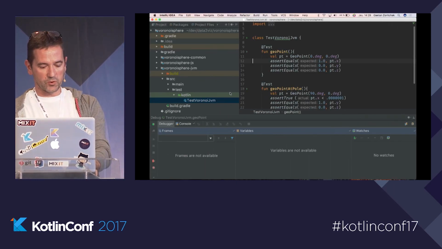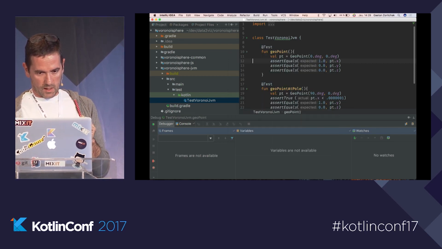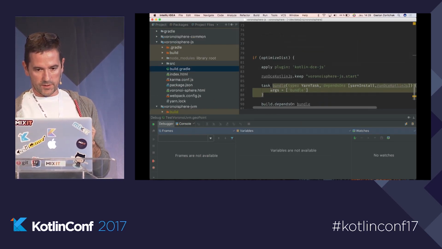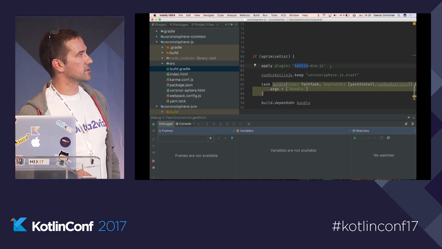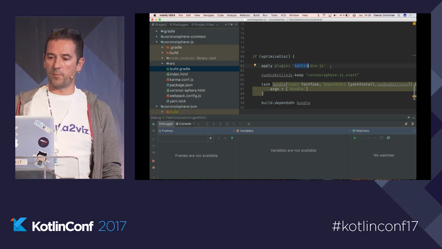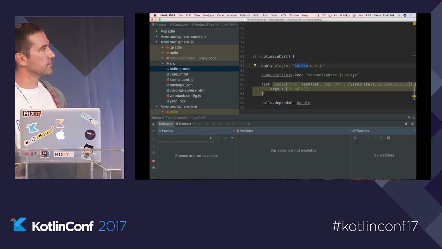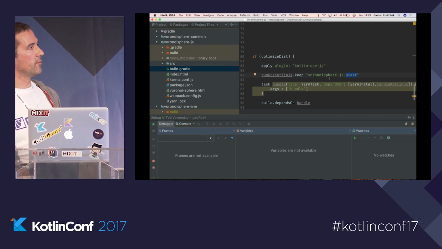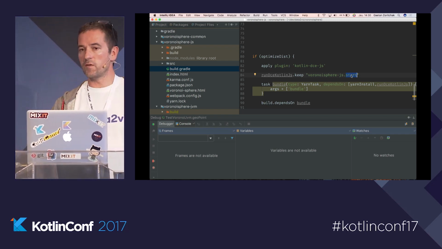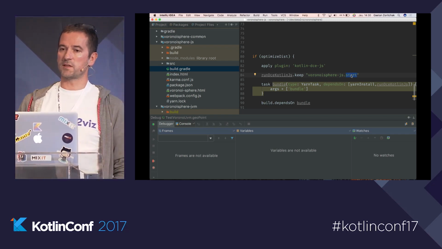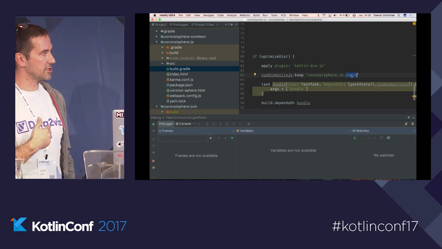So this is quite simple to use. The idea is just to use this plugin. So you can say, okay, apply the Kotlin JS plugin, and then I define my entry point. So this is my module name and the function that I'm launching in my HTML file.